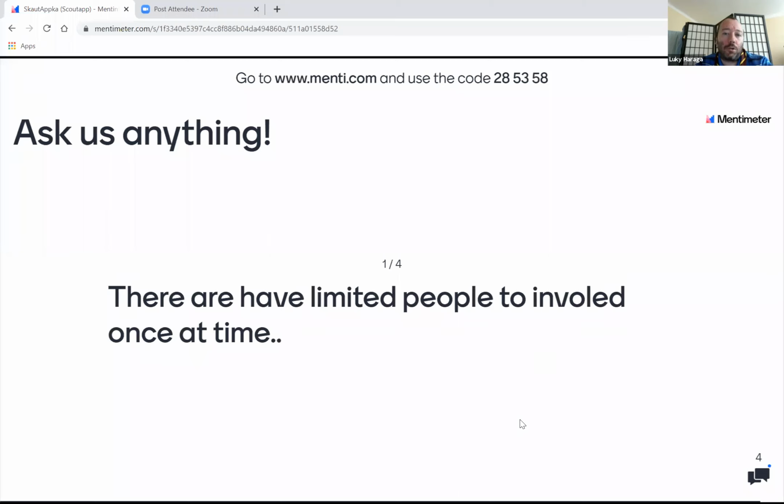Well, I am not sure how this question was meant. Our structure is actually that we have scout troops and patrols. So in our app, you can add as many people as you want into the troop or into the patrols, and you can create as many patrols as you want and as many scout troops as you want as well.